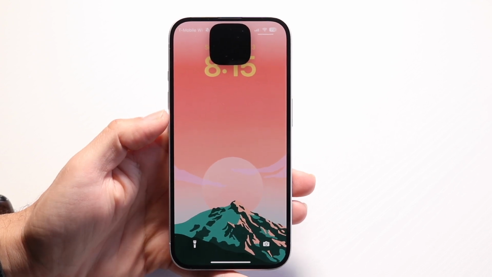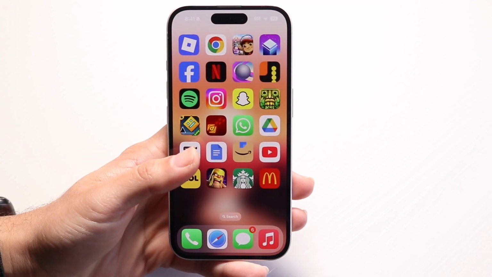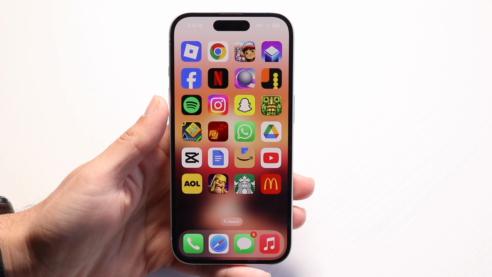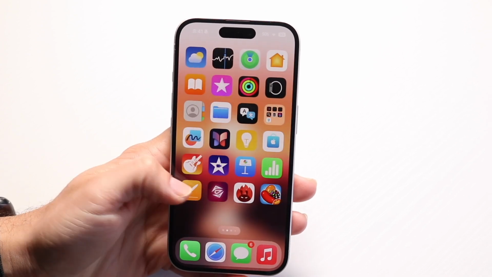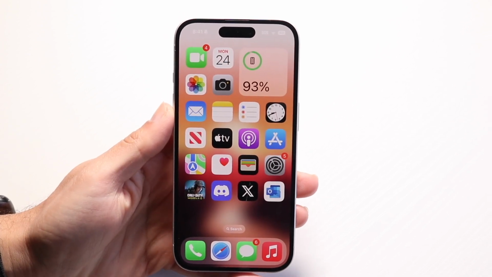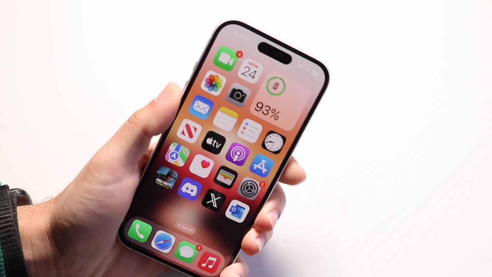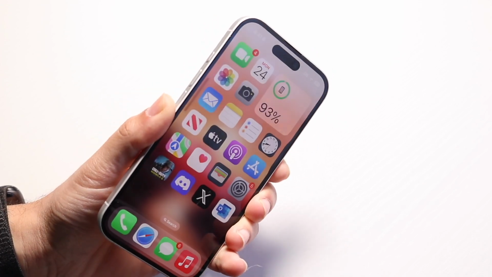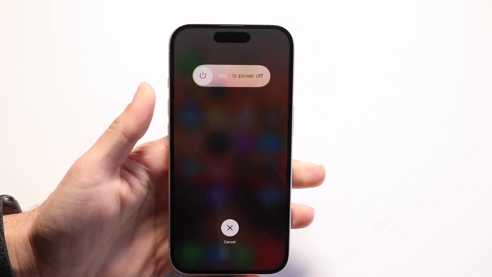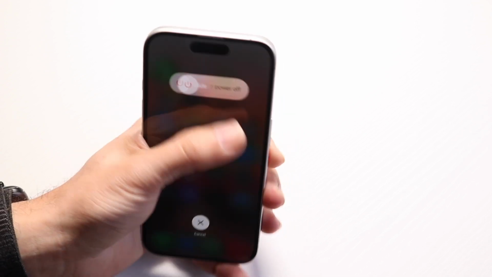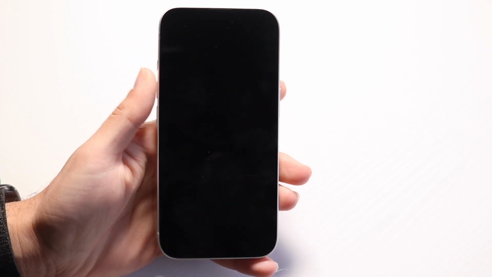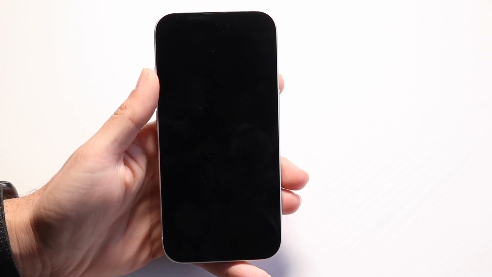Now, if you do that and that doesn't end up working, because it didn't work for me, what I had to do was essentially go through and power down my particular phone. So what I had to do was click the volume up button, volume down button, and hold the side button right here until I could get into this panel. And then I slid my phone to power off. So go ahead and completely power down your phone just like this. Give it a few moments.